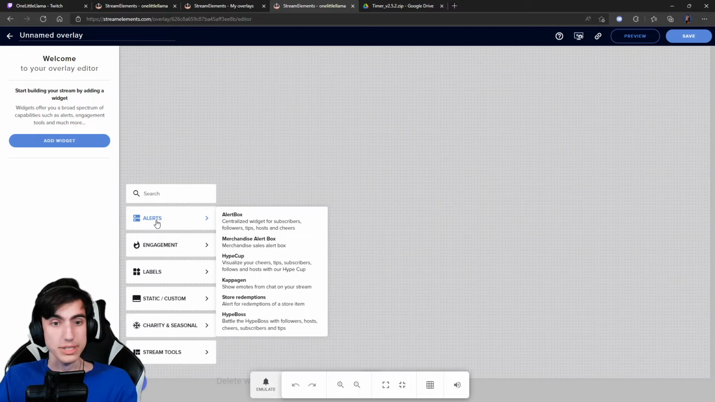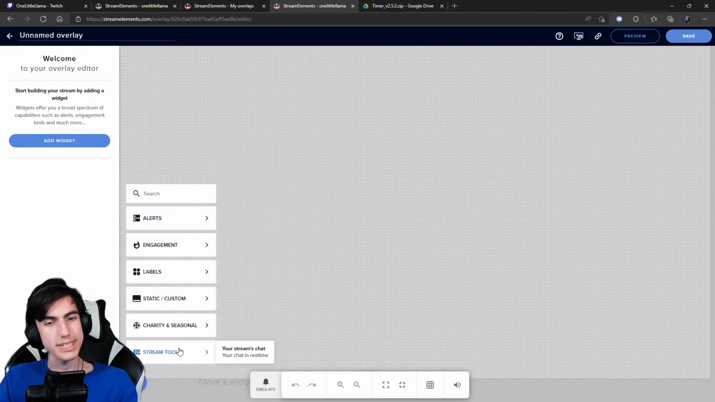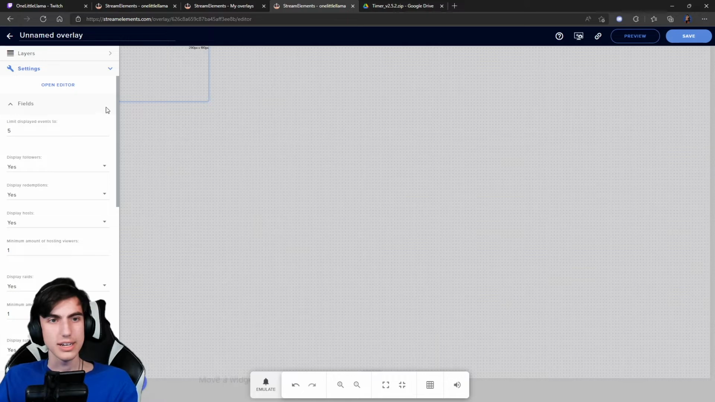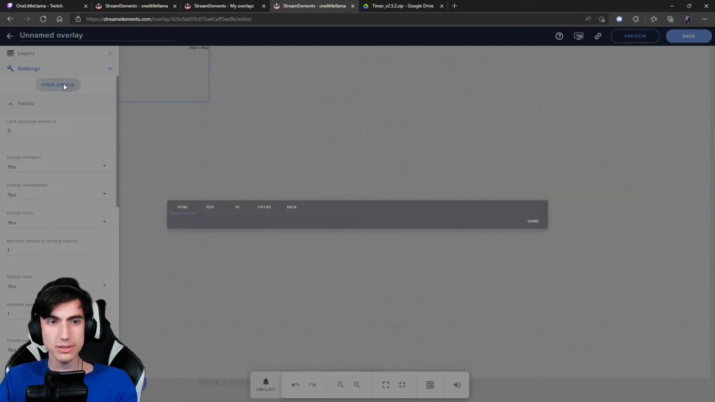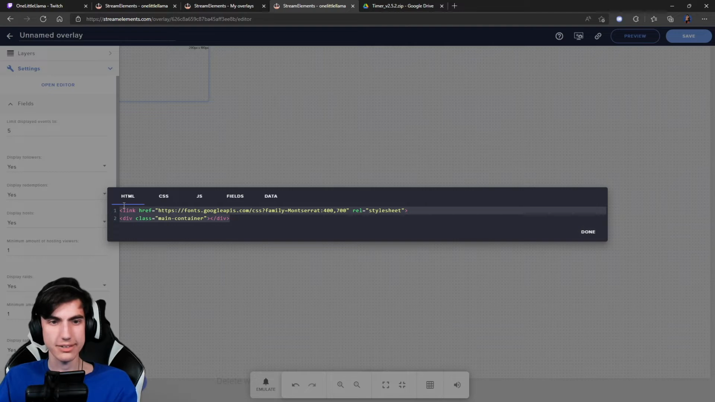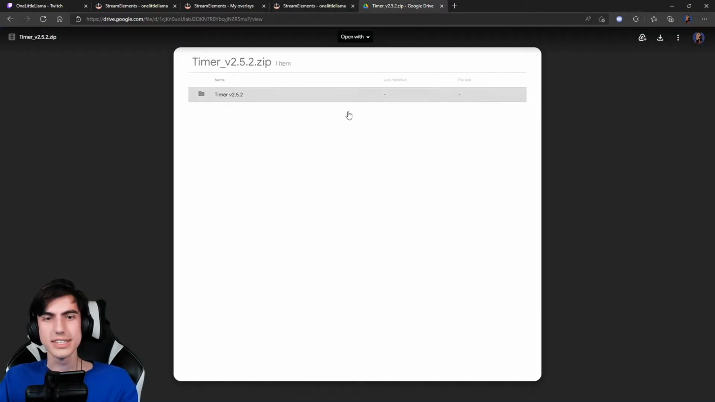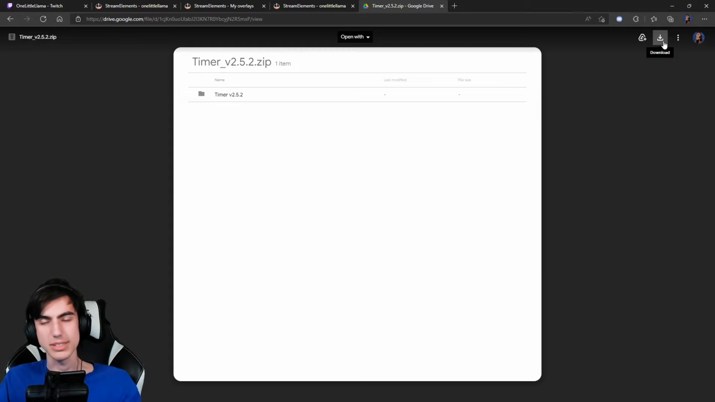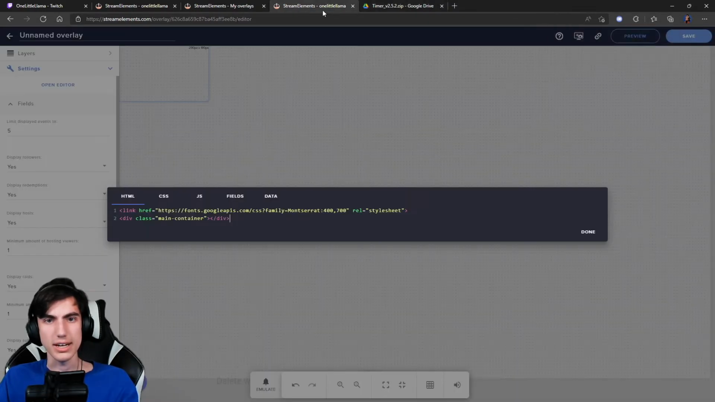Alright, so now we want to add the widget here. This is the part where the timer does get a little confusing. You're going to go to Static/Custom and then Custom Widget. Then you're going to have to open this editor, but right now there's nothing for you to put here. So you can download this timer file, where there's a link in the description, right below the video, at the top of the description. You just have to click download. It'll download onto your computer. You can go ahead and open up that file wherever it saves.